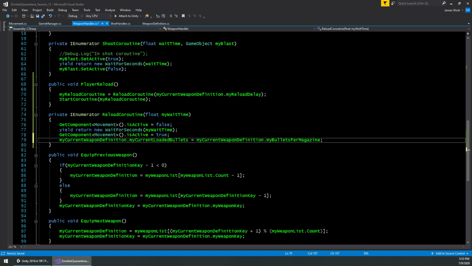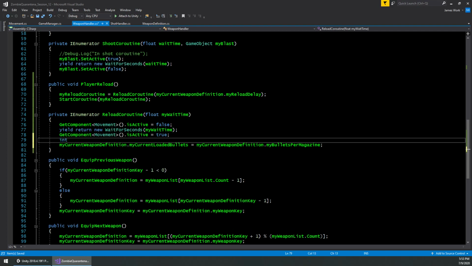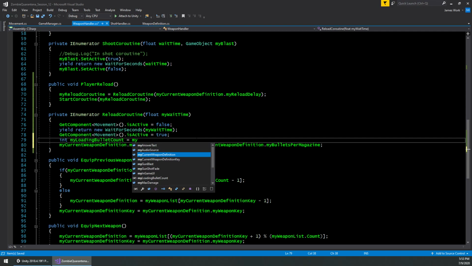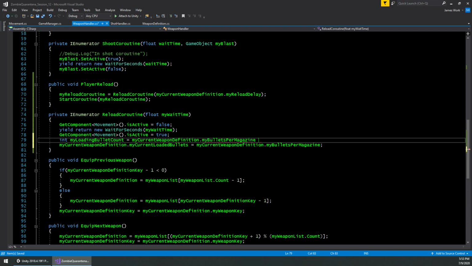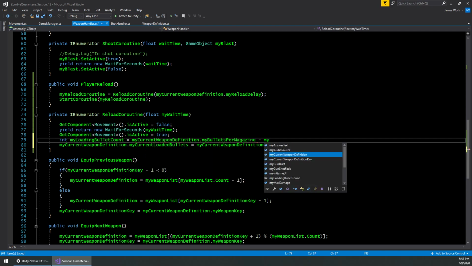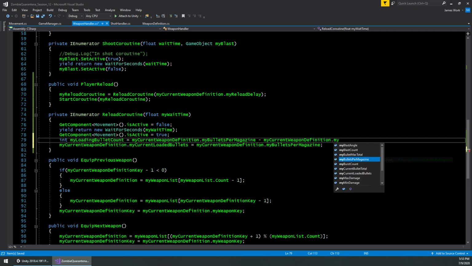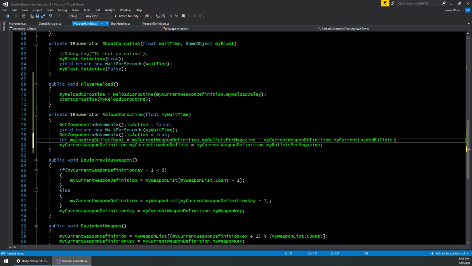If your bullets per magazine is 15 and you have 3 left, we don't want to give the player 15 bullets. So first let's create an int here called my loading bullet count. And that is going to be equal to my current weapon definition dot my bullets per magazine minus my current weapon definition dot my current loaded bullets.